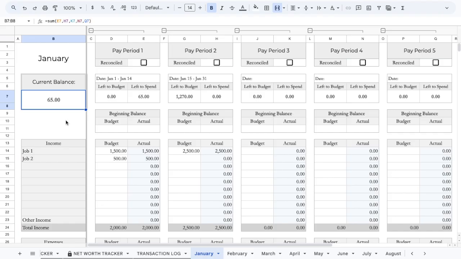And matching the two numbers can be used as a measure of protection to make sure you have recorded every transaction accurately. In order for this current balance to be correct, you need to do 3 things. 1, you need to record each and every transaction in the main bank account on the transaction log. 2, you need to make sure to list any beginning balance at the start of each pay period in the actual cell, and list any leftover balance at the end of each pay period in the actual cell. And finally, you need to reconcile each pay period before moving on to the next pay period.